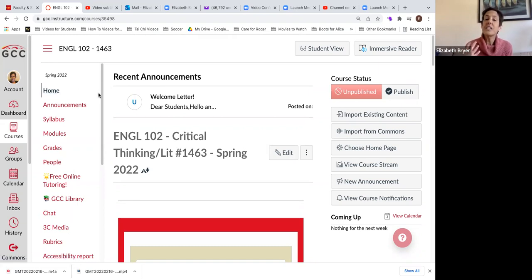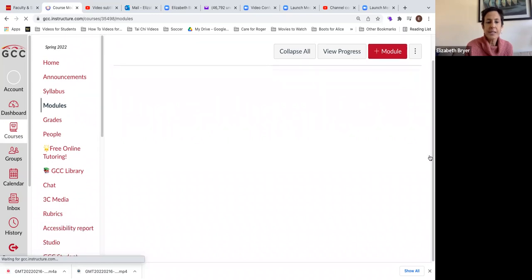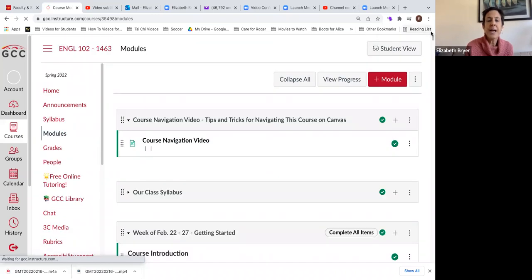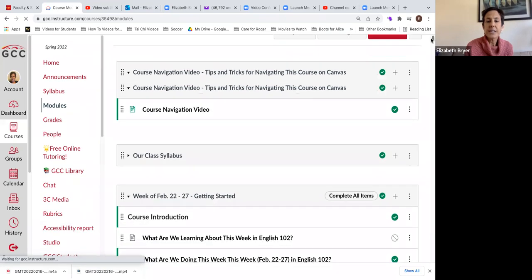But then to actually get to the work we're doing in our course, you're going to be going to modules over here on the left. And once you open up modules, the first week of class, you will see at the top of the modules section, it's taking a while to open on my computer. There it is. You'll see this video. So if you ever want to check out this video again, it's going to be there.